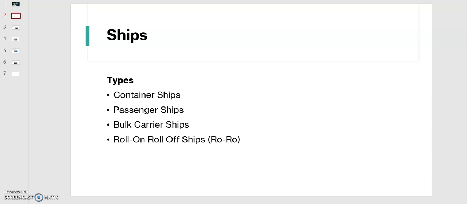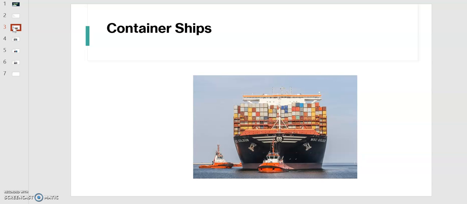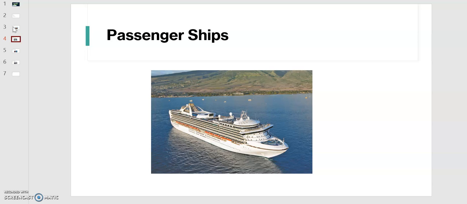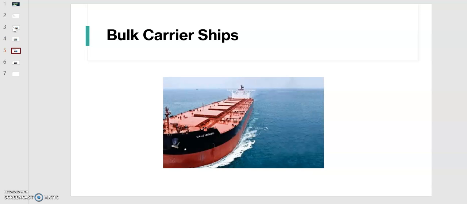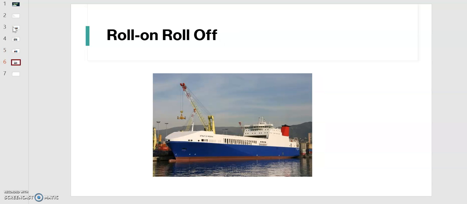So the cognitive testing which I'll be using is on ships. There are a few types of ships from which I have chosen a few, which are container ships, passenger ships, bulk carrier ships, and roll-on, roll-off ships that can also be called ro-ro ships. The container ships look like this. The passenger ships are like this, and the bulk carriers, and the roll-off and roll-on ships. So I will be adding these 4 types of ships to my cognitive testing tool, and I'll train my machine in order to get my results.